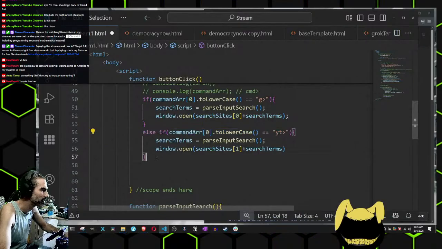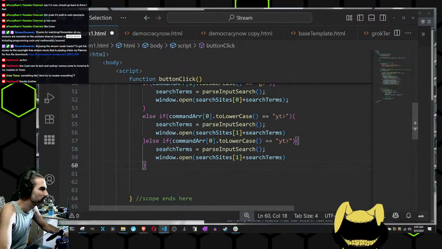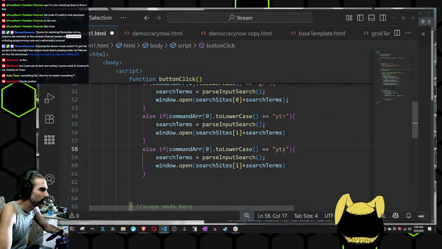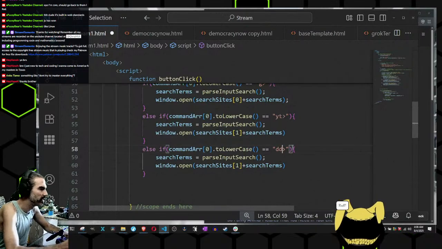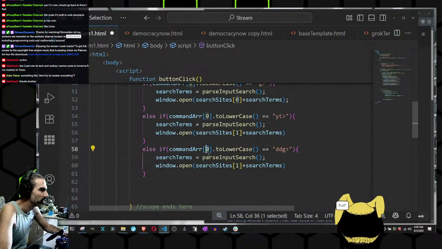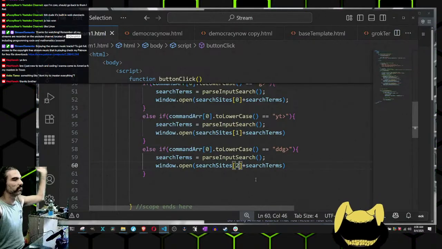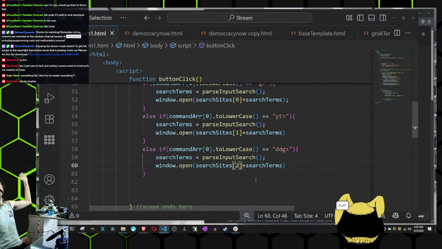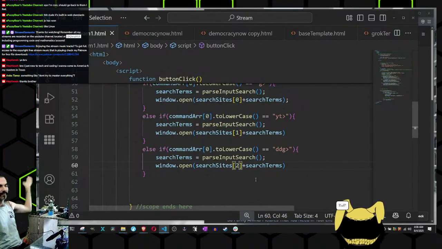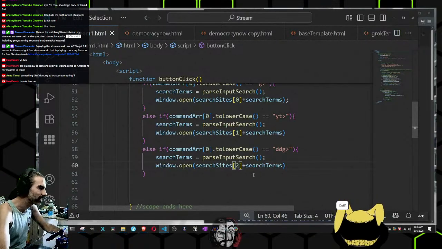In fact, at this point, let's check how easy this is going to be. Else if, right? Now we're going to have DuckDuckGo is going to be DDG. I'm going to put this as still 0 there. And then I'll put this as 2. Done. Efficiency. This is how you code for a way that makes things make sense.